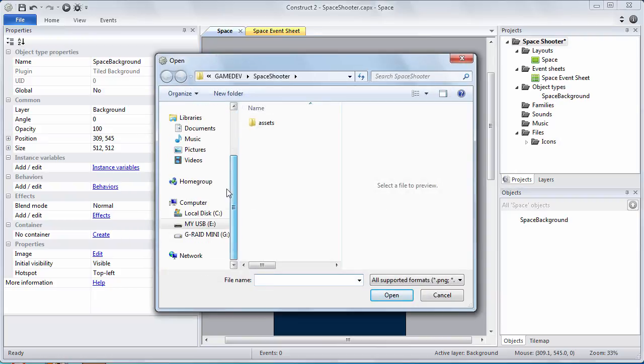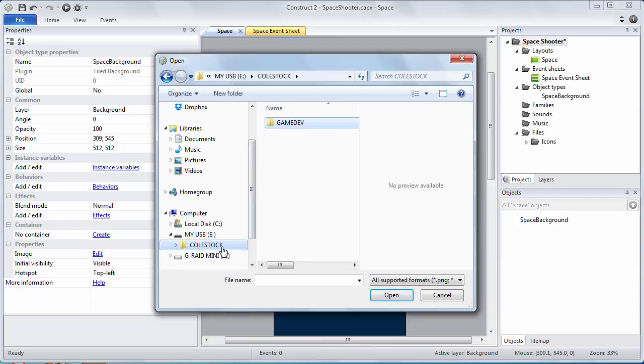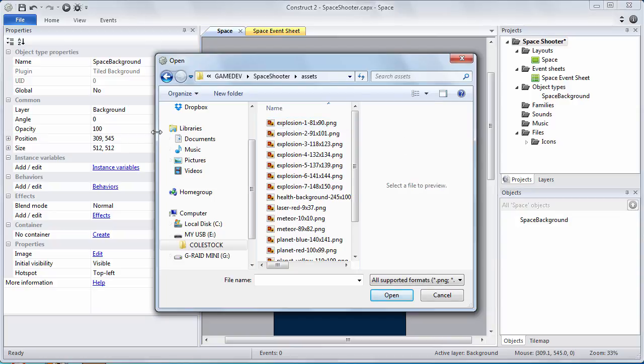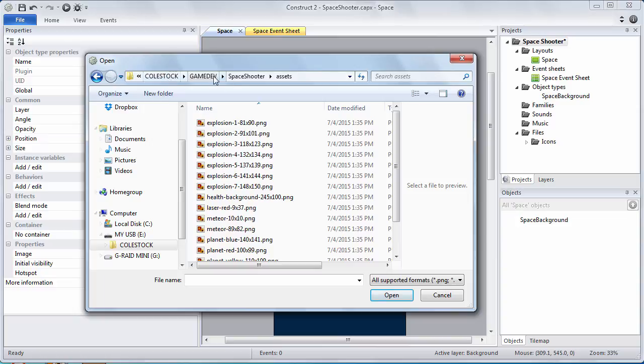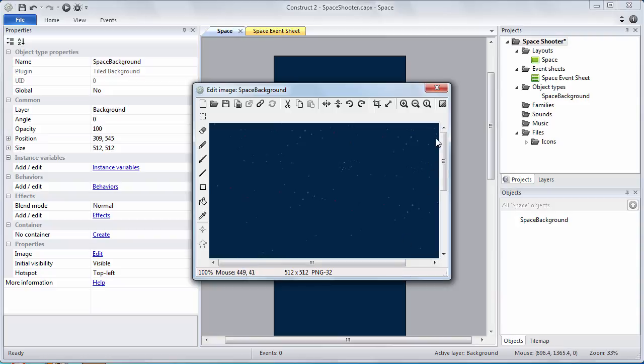You're going to go to your flash drive. It should be under Colstock, Game Dev. In your Space Shooter directory, there's another folder called Assets. This has everything that you need to build this game. You're going to choose the file, the image that says space-background-512x512.png. This is a transparent image that we're going to use to create a background. Press Open. As you can see, it looks like space with some stars.